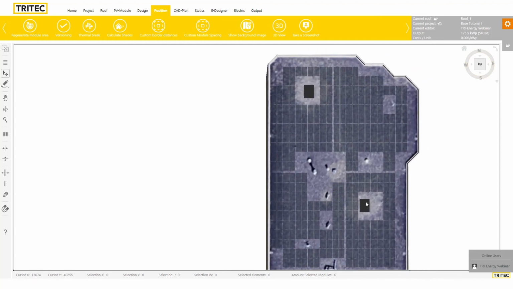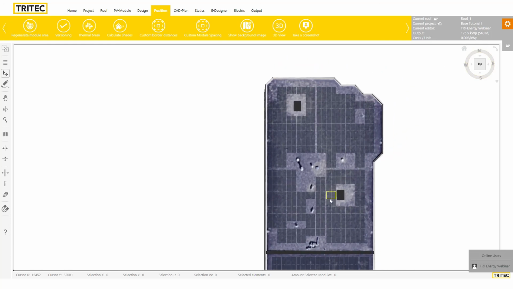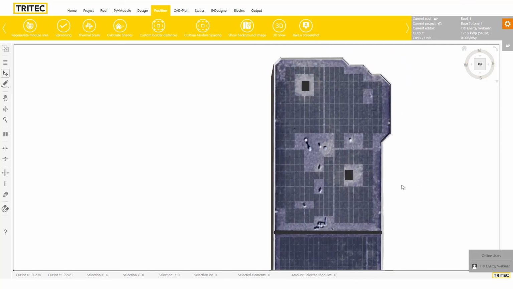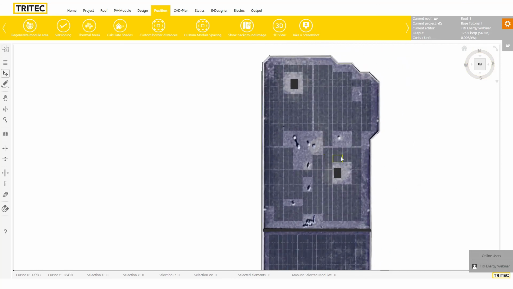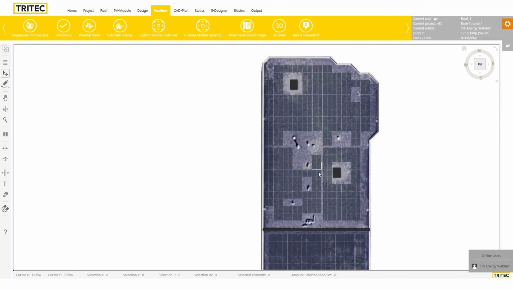So very, very easy, fast way to give an initial quote without drawing all these objects. Now, this is not a big roof. You see, it's 175 kilowatt peaks. That's not really big. But imagine if this would be 2 megawatt and you would have whatever 500 things. It's easier to delete modules than to draw all these interference areas to give you initial quote.